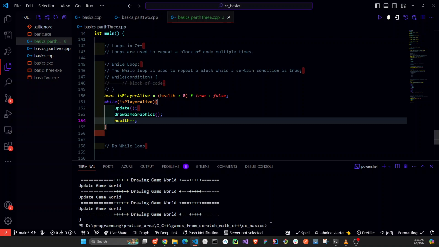So let's move on to the do while loop. Let's explain what a do while loop is. The do while loop is similar to the while loop, but it executes the block of code at least once before checking the condition.